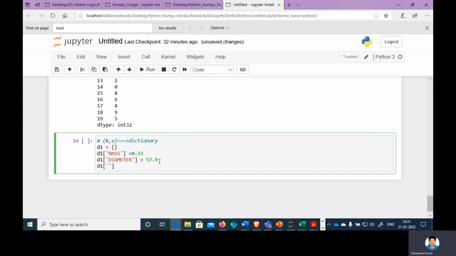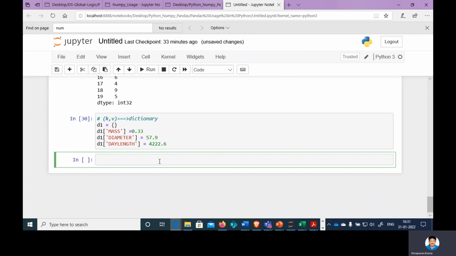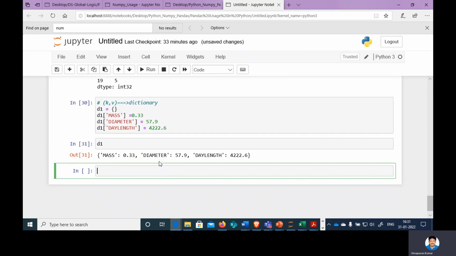And d1 of, next is the day length. Just mention 4322.6. It is a simple dictionary, nothing else. If you refer to d1, correspondingly mass is 0.33, diameter 57.9, day length 4322.6. Okay, perfect. Now what I want to do is generate the corresponding value like this. Mercury1 is equal to pd.Series of d1.